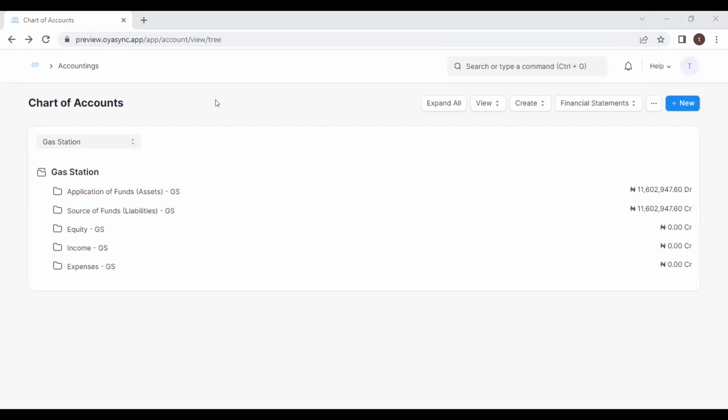So my question goes like this. In terms of shifting a company from their legacy way of doing it to Oya Sync, how far do you have to go in terms of accounting year? Do you have to go back to when the company was established, or is it only the transactions for that particular accounting year that you're going to move? That's what I don't really understand. How far back are you going to go? Okay, thank you very much, Eric.